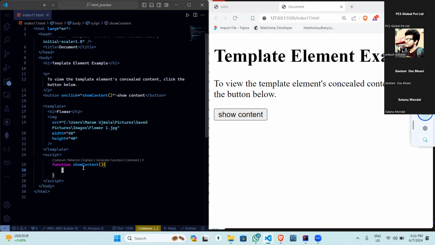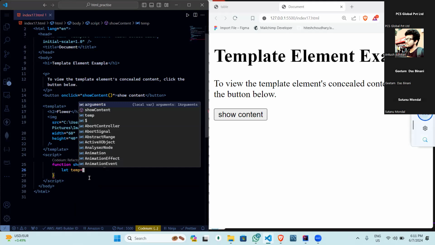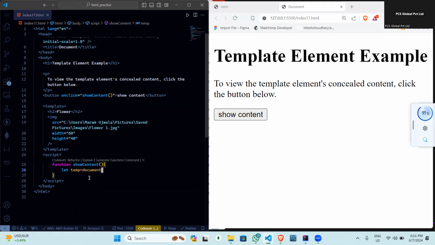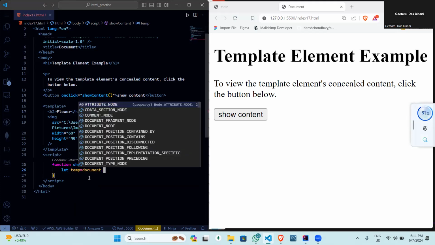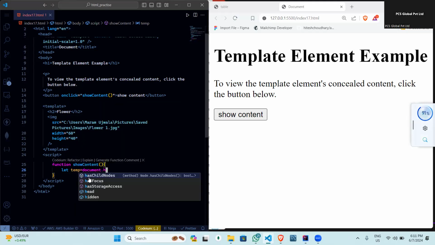Just another example of template. Yeah, I am doing this first.